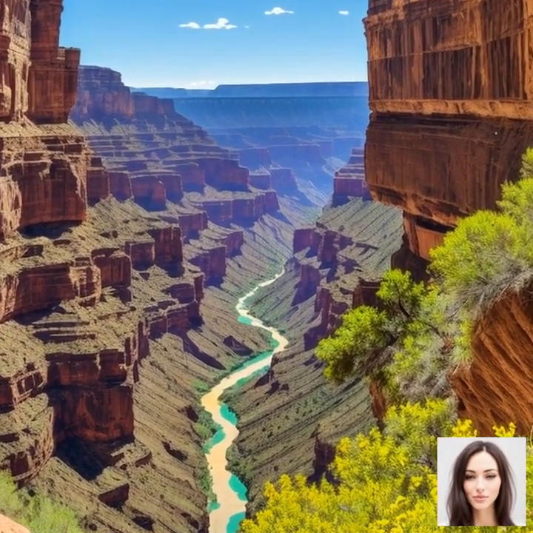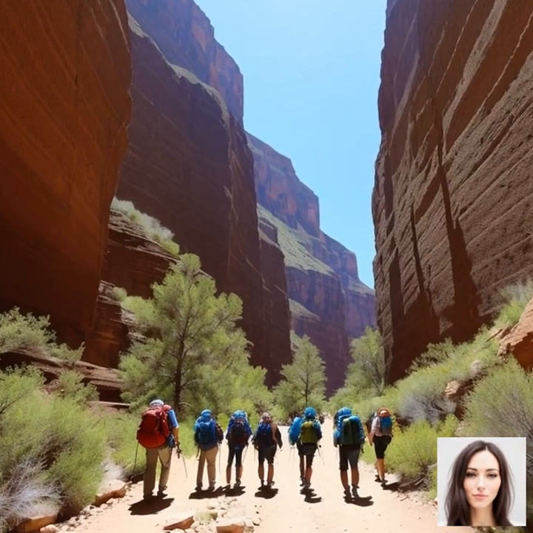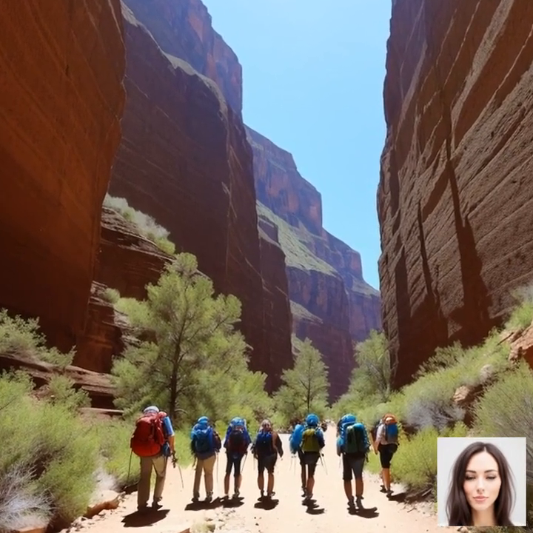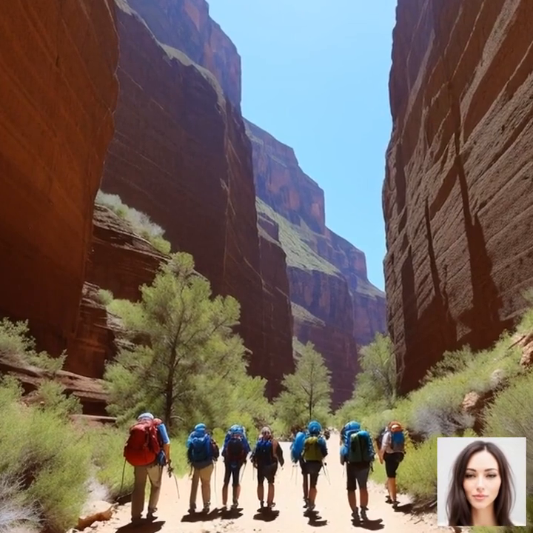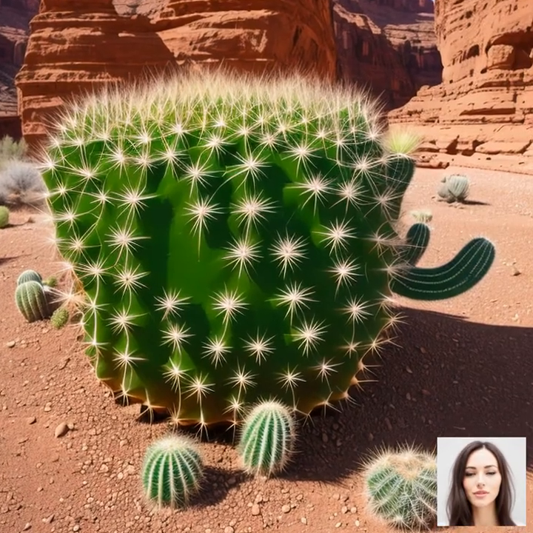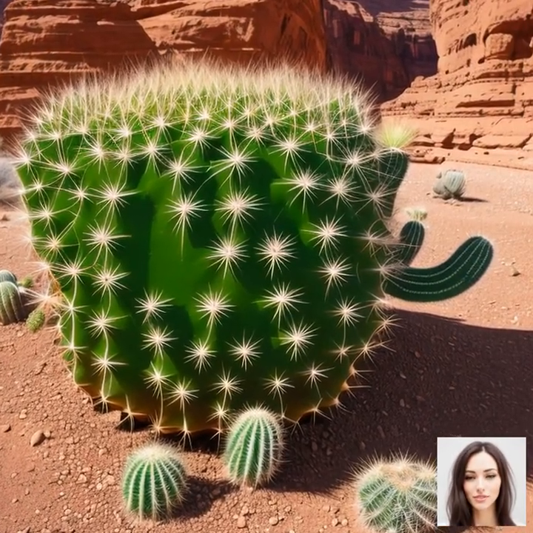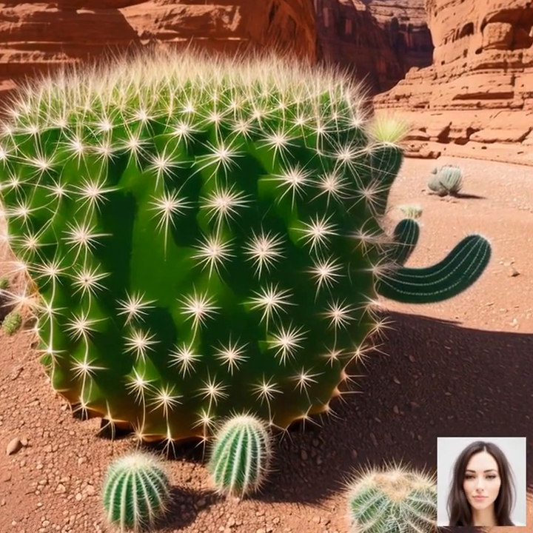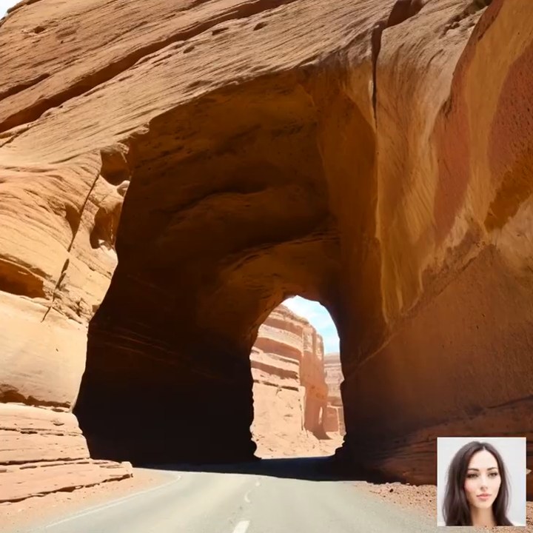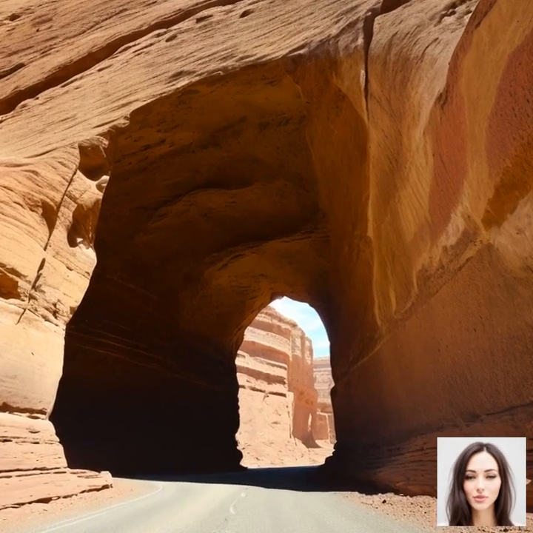For instance, rainwater seeps into the cracks in the rock, and when it freezes, it expands, causing the rock to fracture and break apart. This process, known as freeze-thaw or frost wedging, is especially effective in the colder, higher elevations of the canyon. Additionally, wind plays a role in sculpting the canyon's intricate sandstone formations.